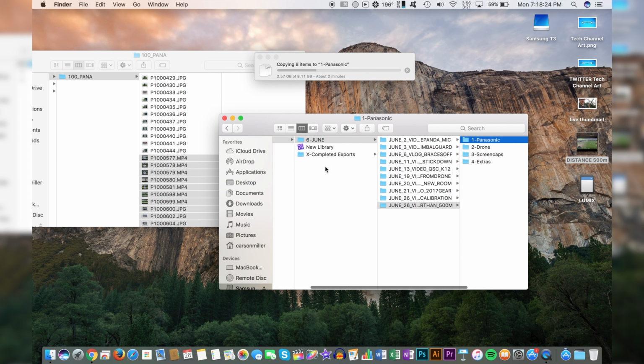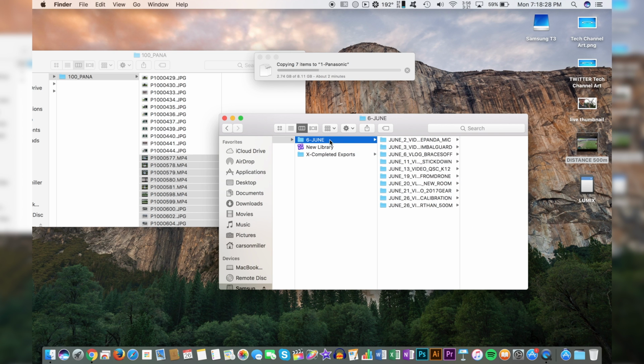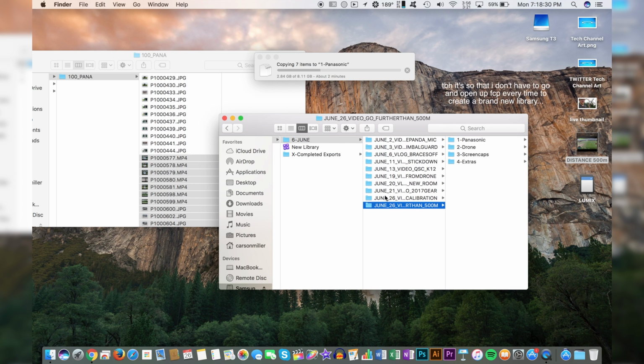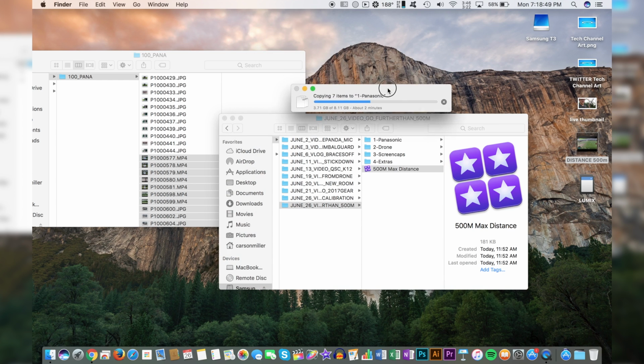Also, while we're waiting for all that to copy over, I have a library here that I created a while back. Don't ask me why I did it. I just do that every time and then copy it over and paste it into the actual folder. Rename this to 500 meter max distance, something like that. Now we just gotta wait until this is actually finished.